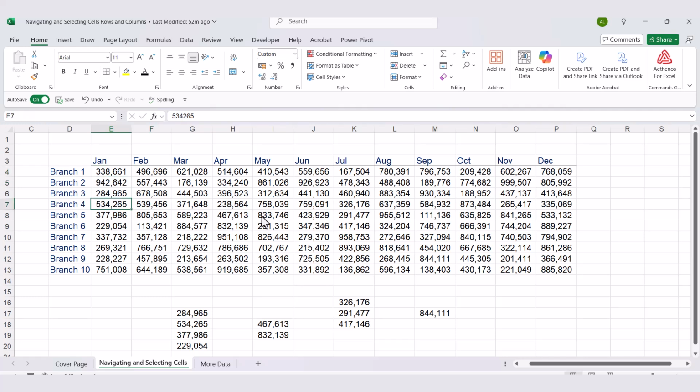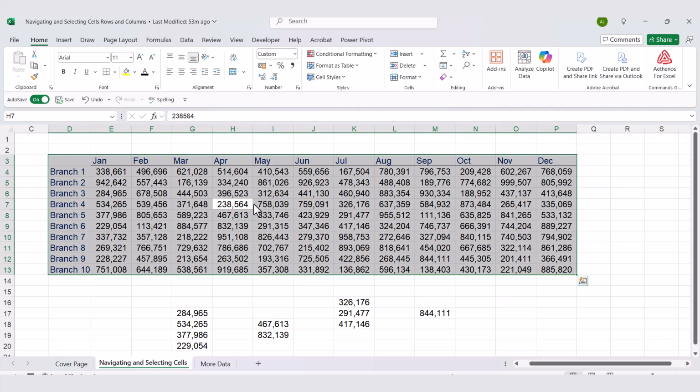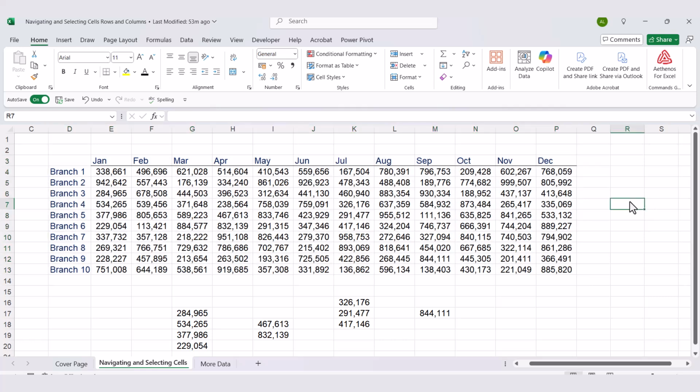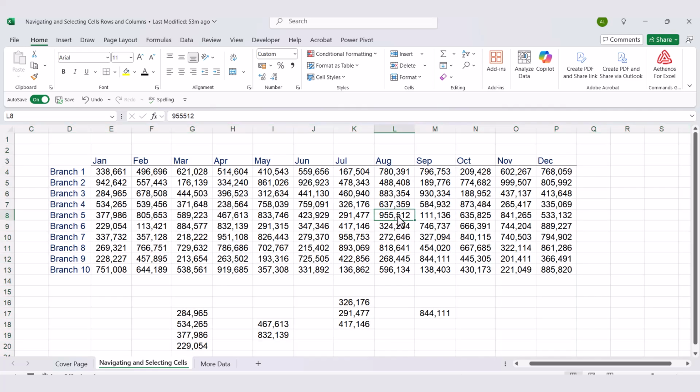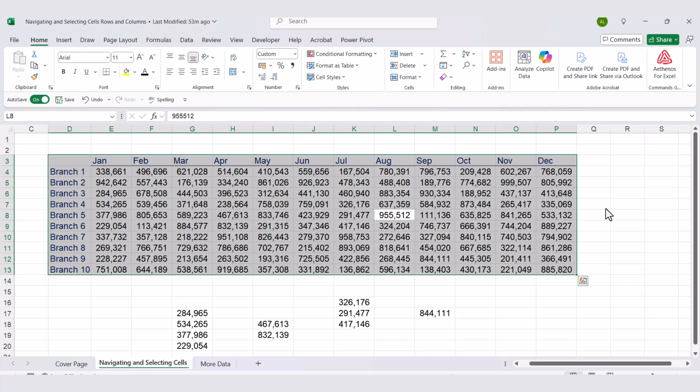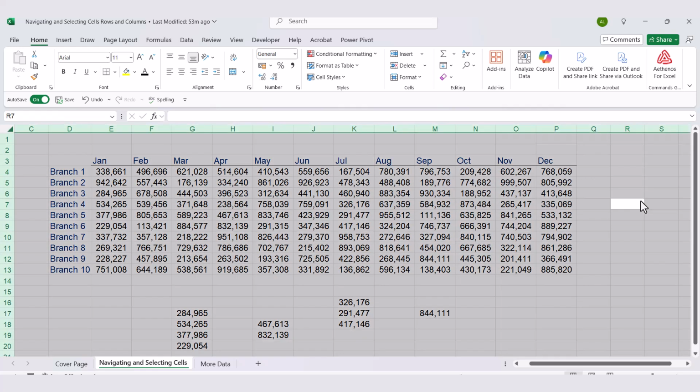If I want to select all of this data, I can use the shortcut key Control and A. So if I click over here inside this range, I can press Control and A. And it will select all of the data. And if I click outside on an empty cell and I press Ctrl A, it will select the whole worksheet. So if it's inside the data, it will only select the whole set of data, Ctrl A, and outside it will select the whole worksheet.